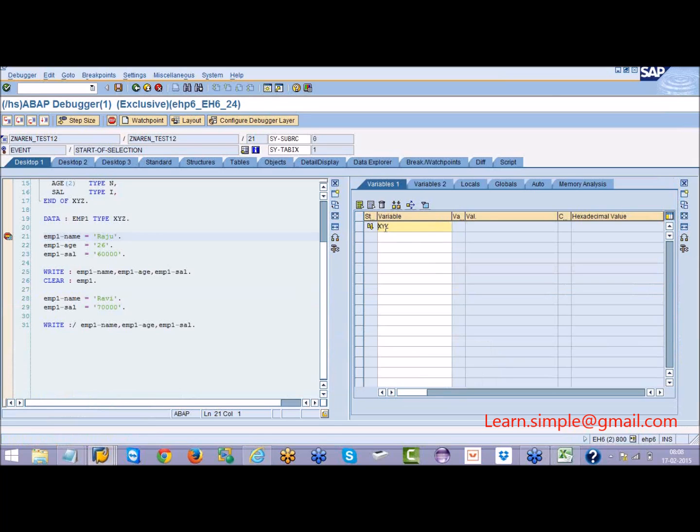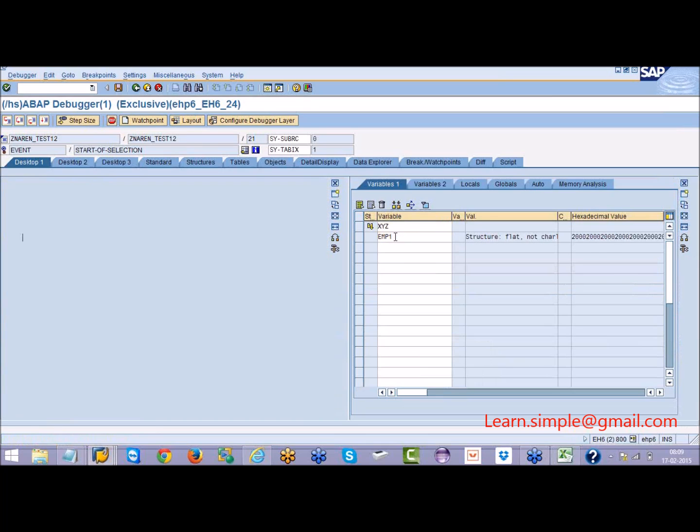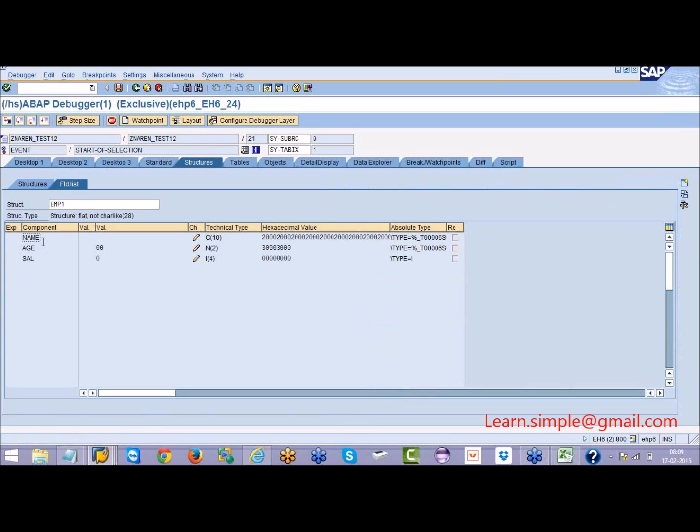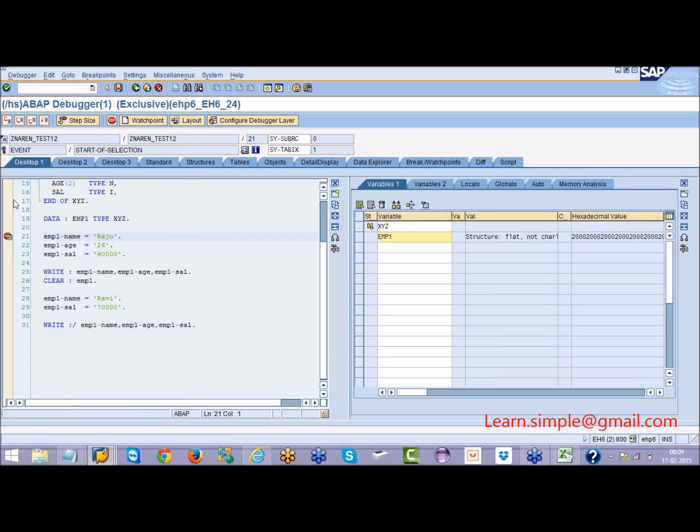There is a symbol XYZ is invalid variable. What about EMP1? It's valid, so there is no symbol here. It is saying it's a structure. What are all the fields available in this EMP1? Double click on that and see what are all the fields available. Name, age, salary.